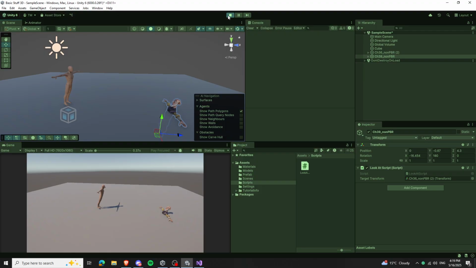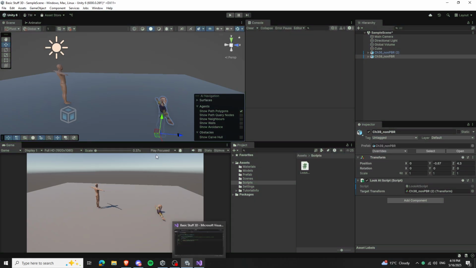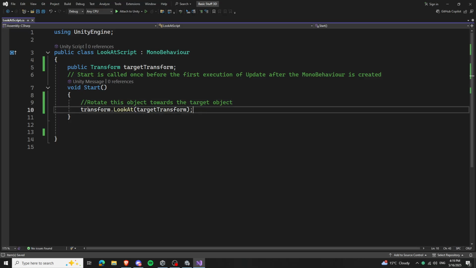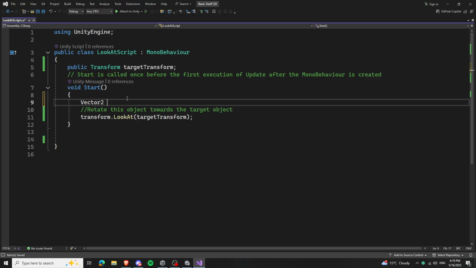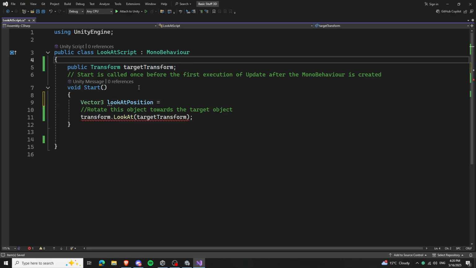So how do we fix that? How do we look towards the direction even though there's a difference in height? So let's close the simulation, and let's fix this by creating a Vector3. This will be the look at position. And to fix this, we want to make sure we're looking at the transform position, so the position of that target, but we maintain the y value from this object.